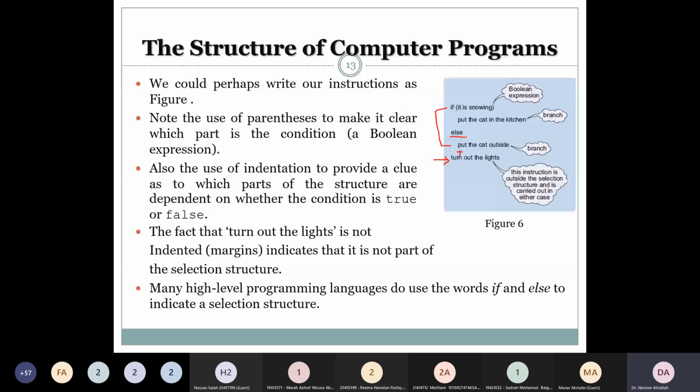We could perhaps write our instructions as in the figure. Note the use of parentheses to make it clearer which part is the condition. This is the parentheses, the condition. Also note the use of indentation to provide a clue as to which parts of the structure depend on whether the condition is true or false. And the fact that turn out the lights is not indented, there is no margin here, means that it is not part of the selection.